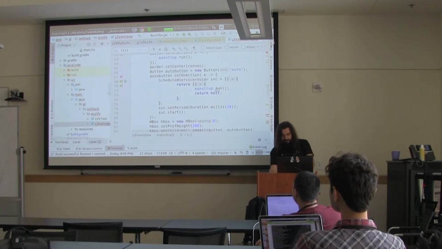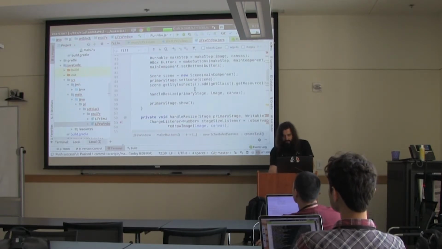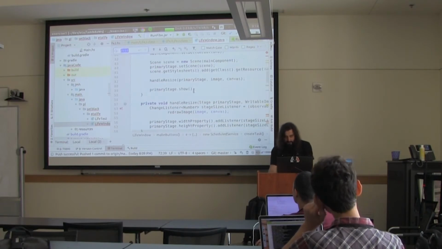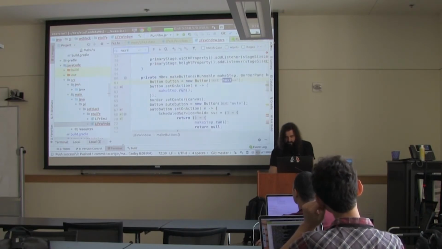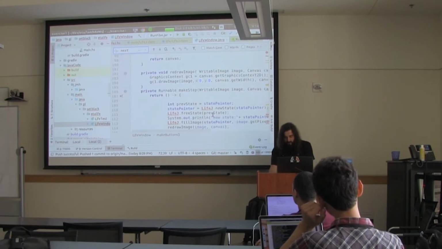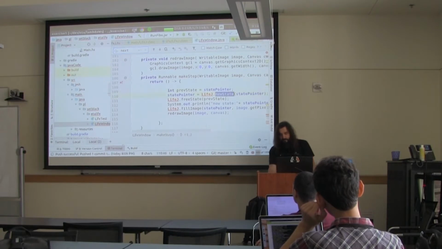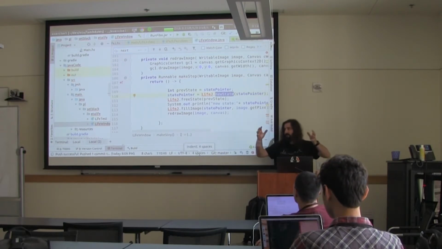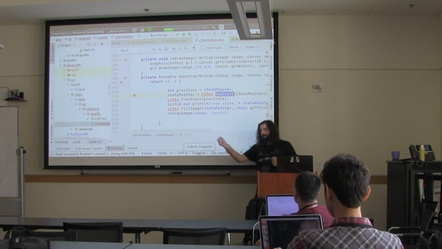Make step run. Sorry, that wasn't it. I have to see what this next make step run was. I just make step here. There is a function called new state. So I have a state and I get a new state.